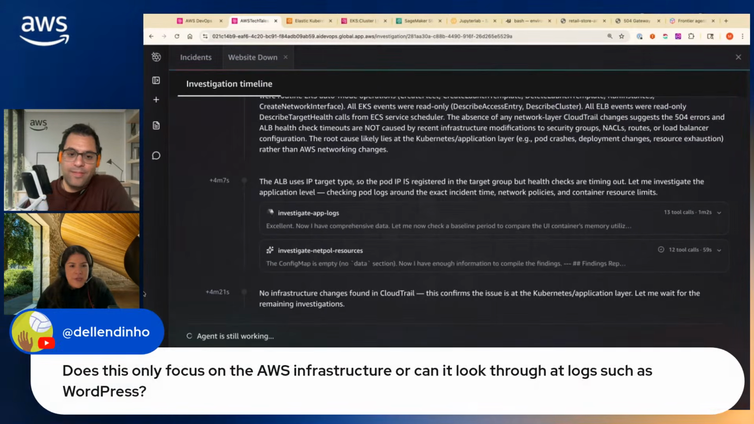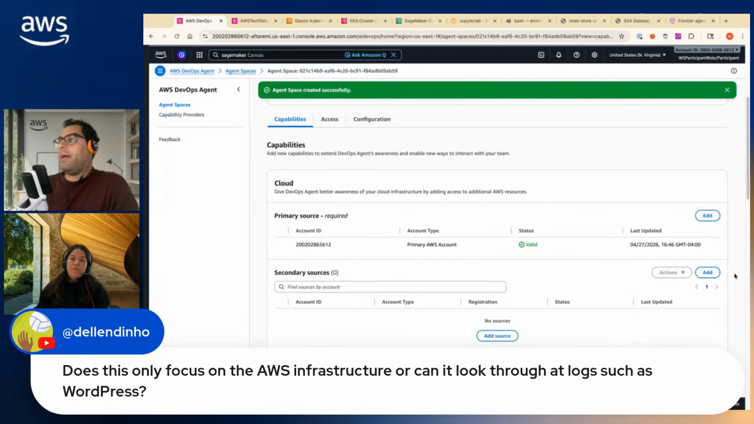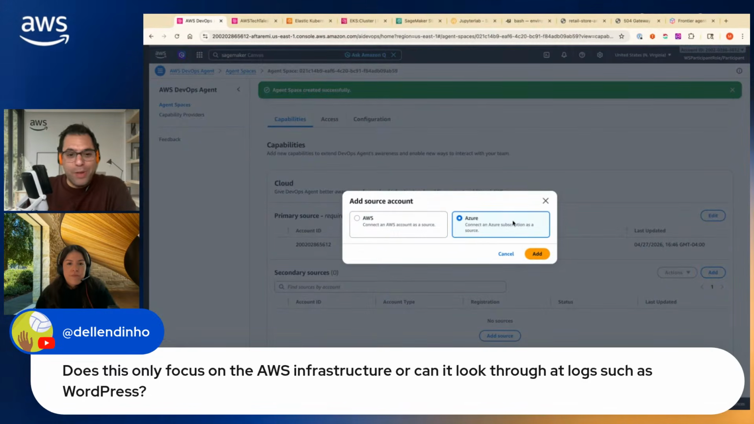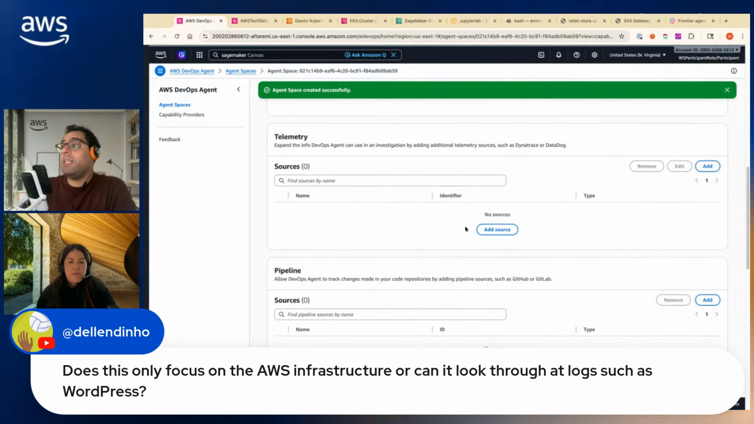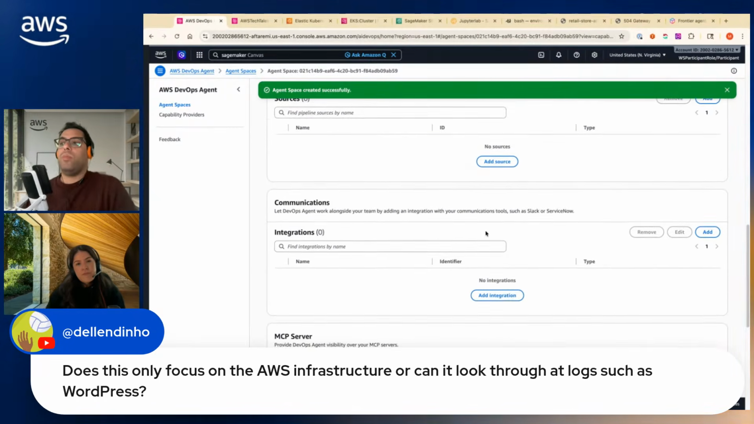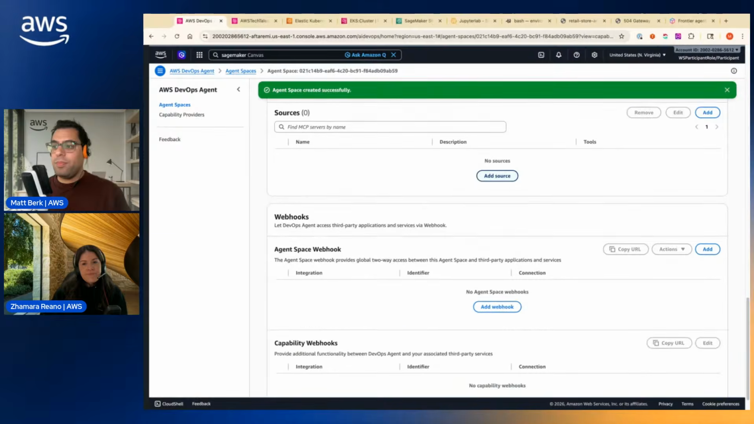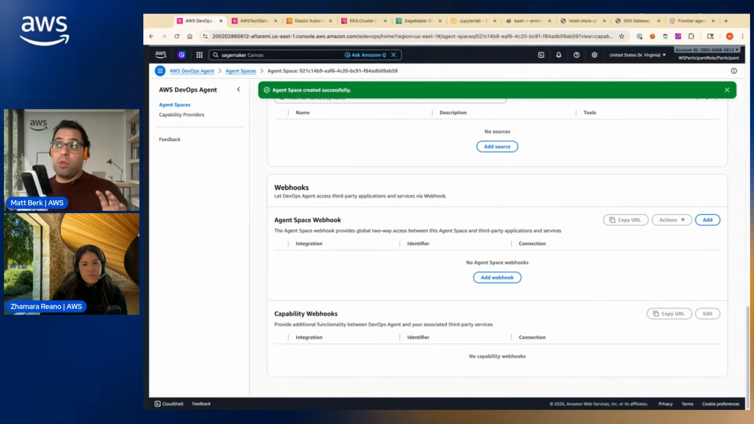Okay, so we have a question here. It says, does this only focus on the AWS infrastructure, or can it look through logs such as WordPress? So there are ways to integrate this outside of AWS. You can add an Azure subscription if you wanted to go multi-cloud. You can add telemetry from other sources, and I think over time this gets more extensible. Let's say you were connecting to things via MCP. It depends on where you're hosting the WordPress at the end of the day. But if you have metrics monitoring that from either a third-party tool or from CloudWatch, it can ingest that and give you some recommendations.